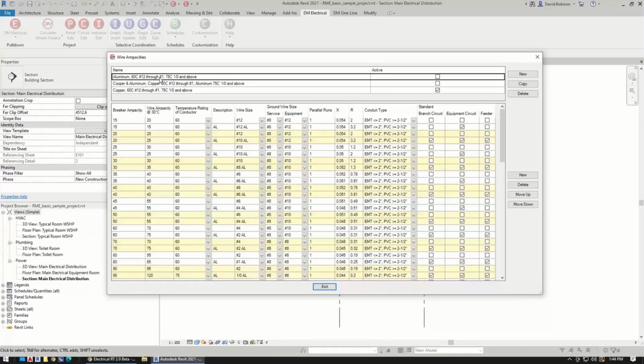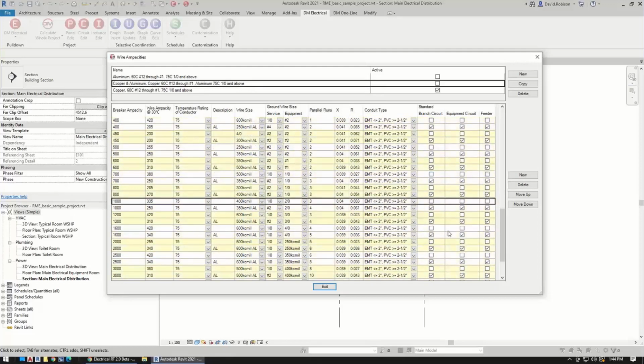So if we go and select the aluminum, this is, again, provided by default. You can add more. Here, it's going to use the aluminum sizes for all of the wires. And then we also have a copper and aluminum, where it's copper up through number 1 wire, and then 1/0 and above, it's going to be aluminum wire. So you'll see that in the smaller sizes, we've chosen the conduit option, the copper option. And then down here in the larger wires, it switches over to using the aluminum sizes instead.